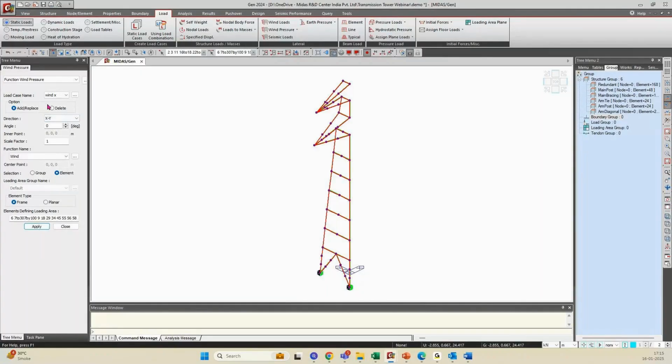Similarly, for the other direction we will select the y direction, and we will enter the angle as 90 degrees. Then we'll select the planar elements and hit apply.